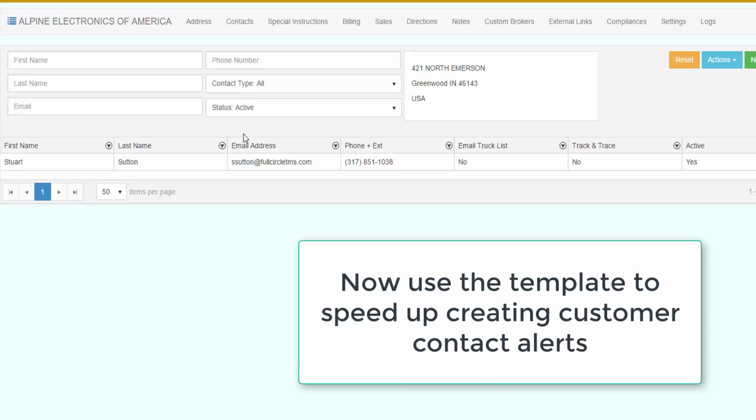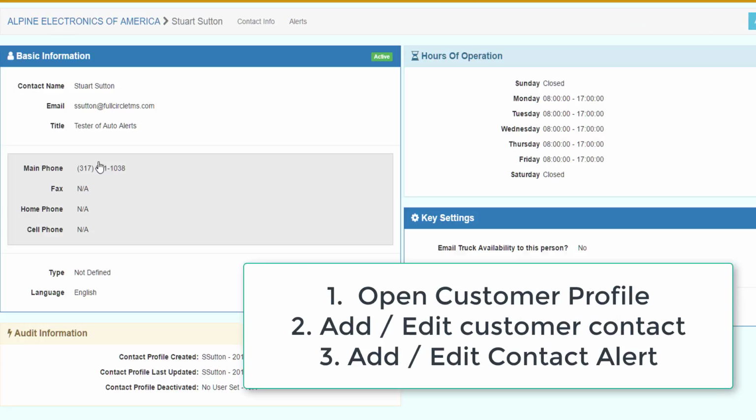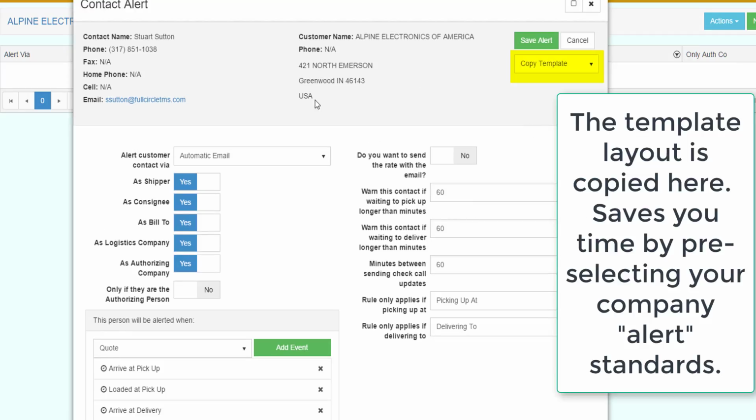Once I have my template alert record set up, it is very simple for me to add a template to an existing contact. I go to the CRM or customer record, find the contact that I want to create the alert for, click on Alerts, click Add New Alert, and when that happens, it's going to bring in all my defaults from my template. Simply save the alert if those are the rules I want to apply.